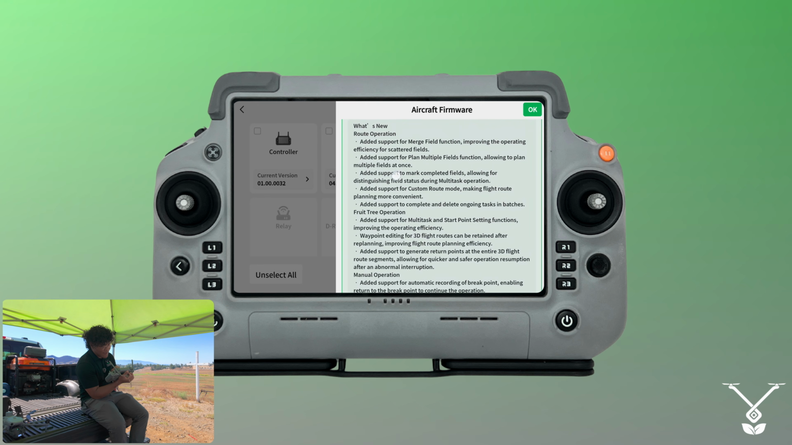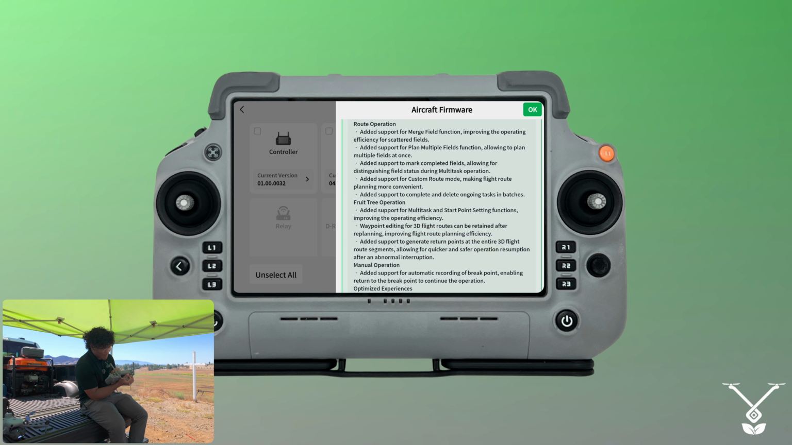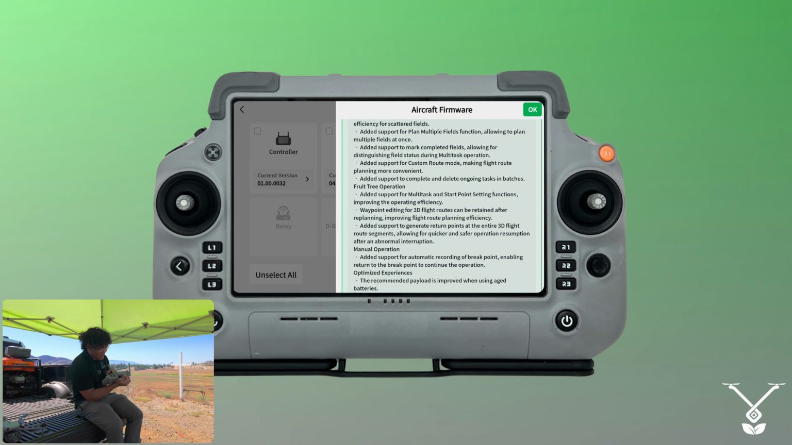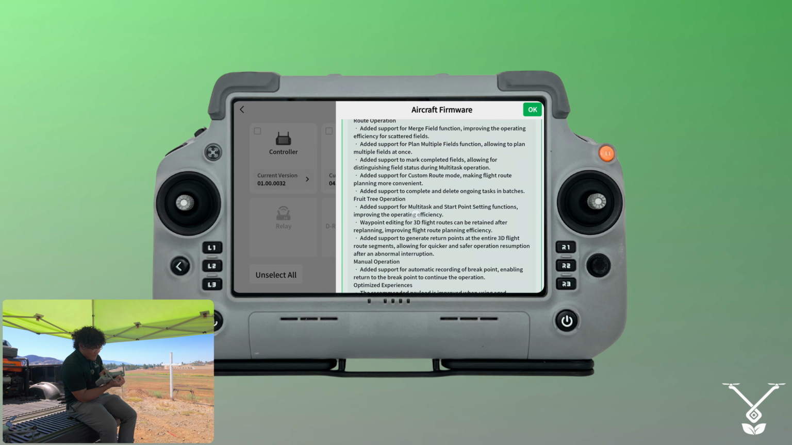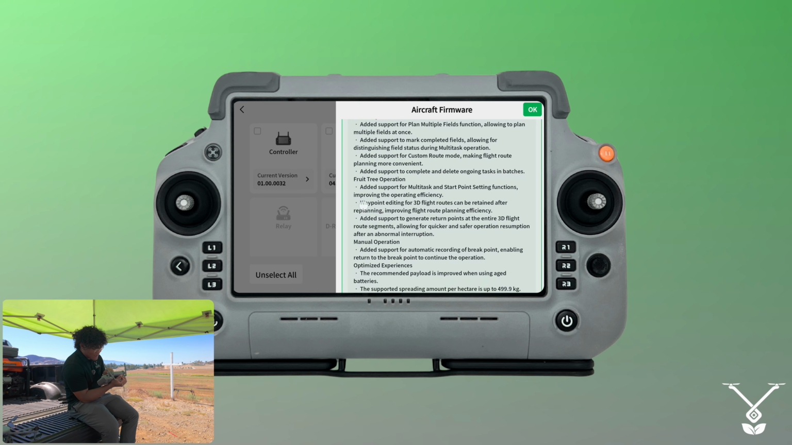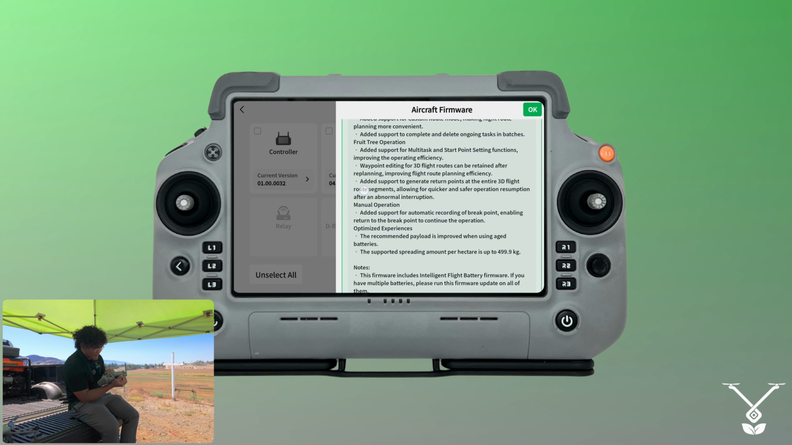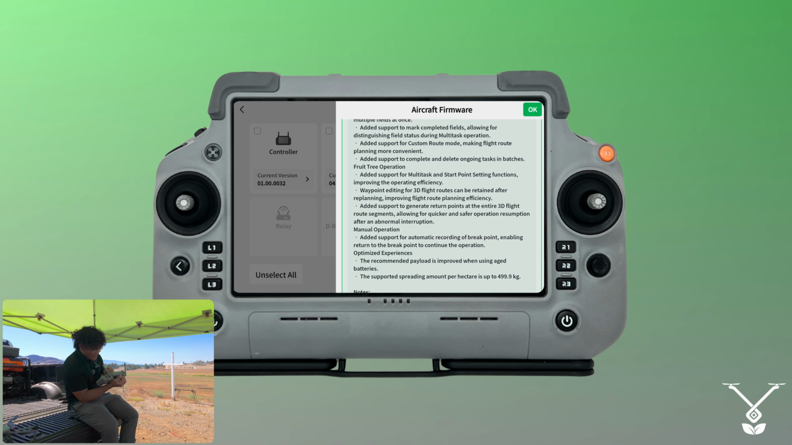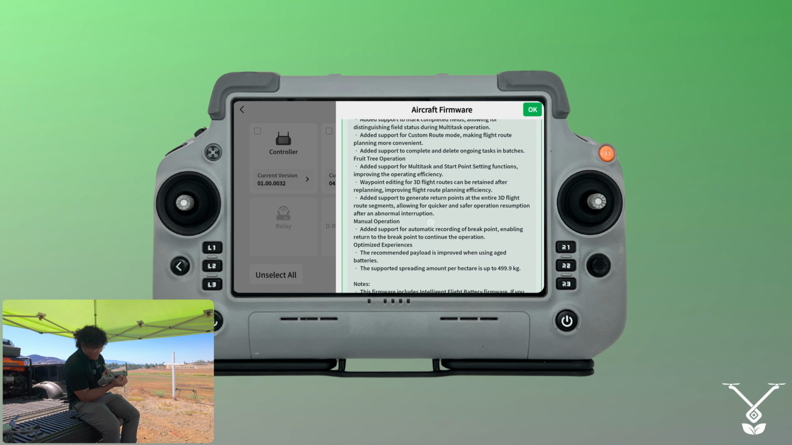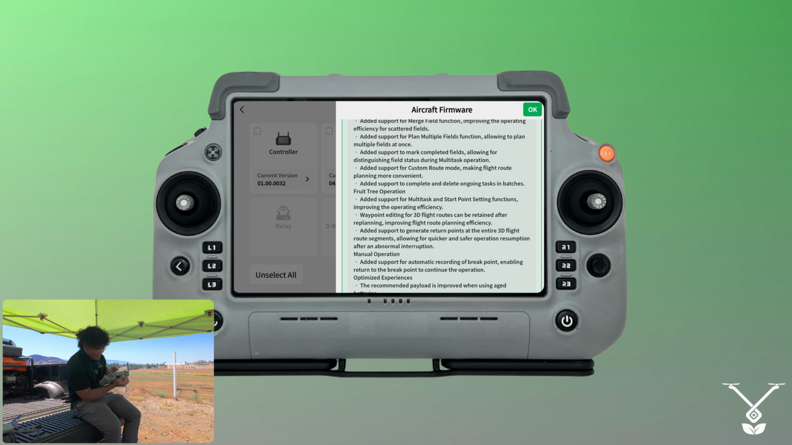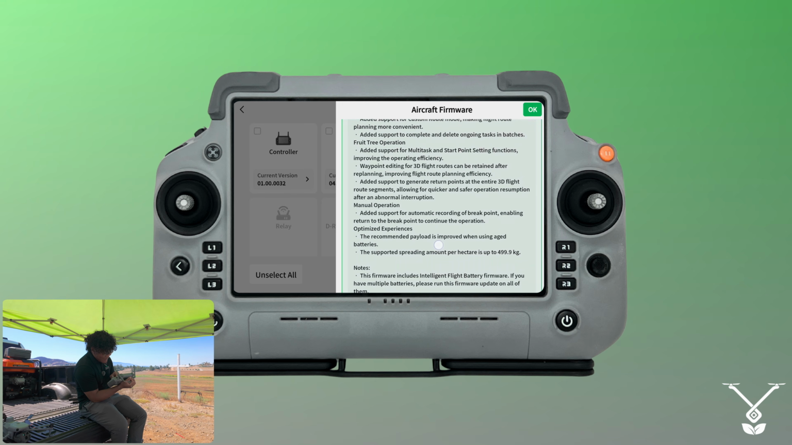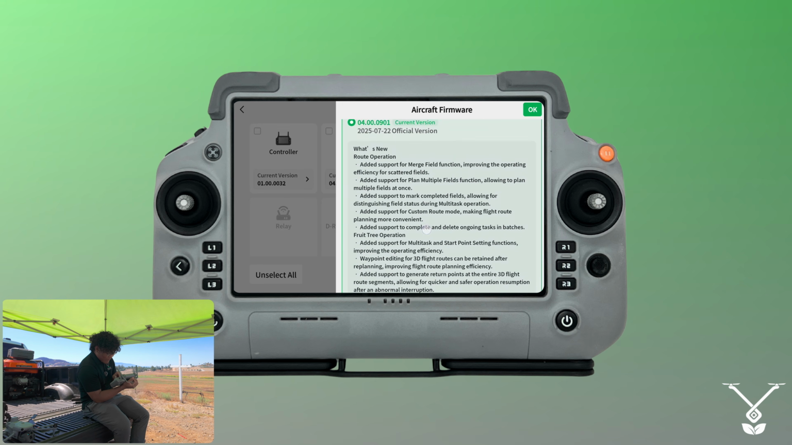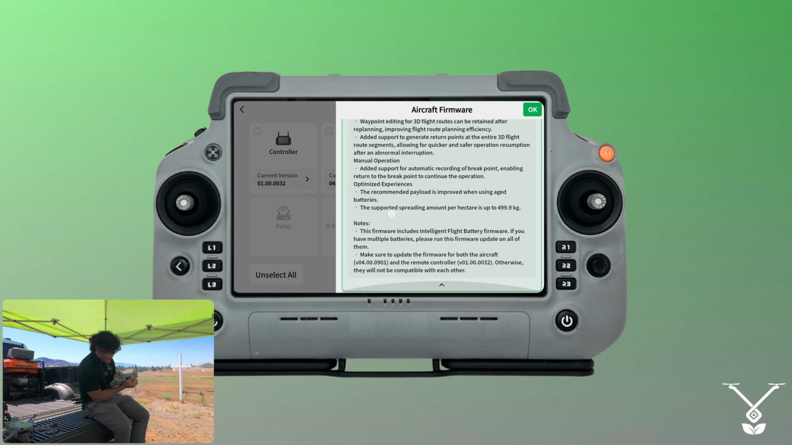So the first couple things is the merge field function and the plan multiple fields function. And then there's also a custom route mode that you can add as well. Those are only a couple of things in this update. But you can see there's a lot of things here, from added support to generate return points, add an entire 3D flight route segment, and support to complete and delete ongoing tasks and batches. There's a lot of quality of life and smoother operations in this update.